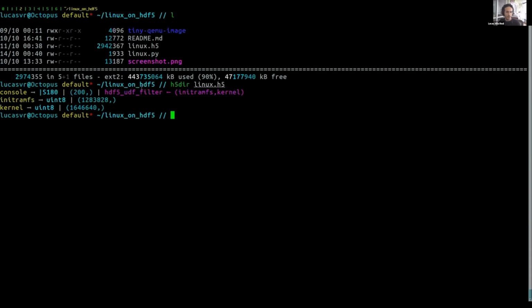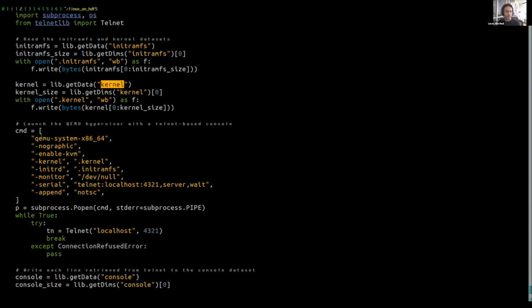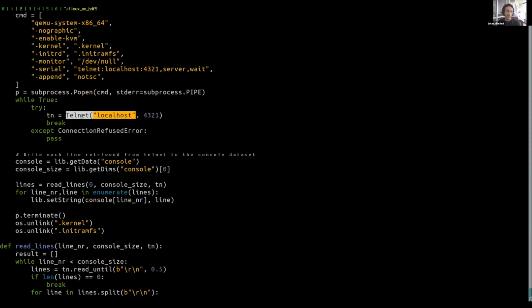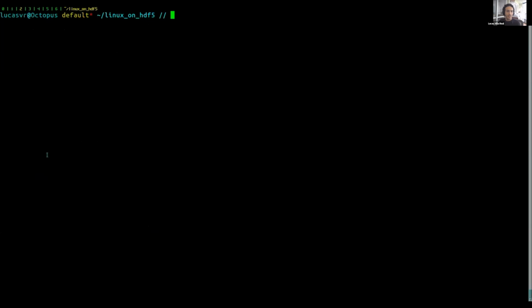And then I have a UDF data set that I'm calling console. What this UDF does is it reads the init RAM FS and the kernel datasets, saves them to disk, and then it invokes QEMU, the QEMU hypervisor, while outputting the output messages from QEMU to a telnet-based interface. Then I connect to that TCP port, and I basically read the lines that are being output by that process.